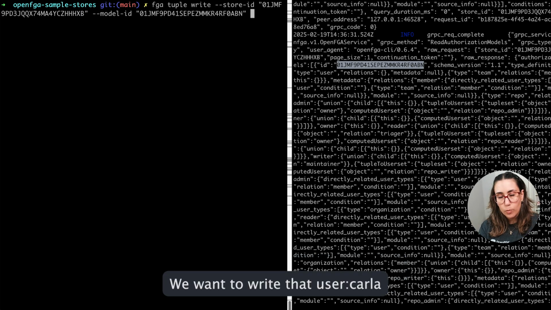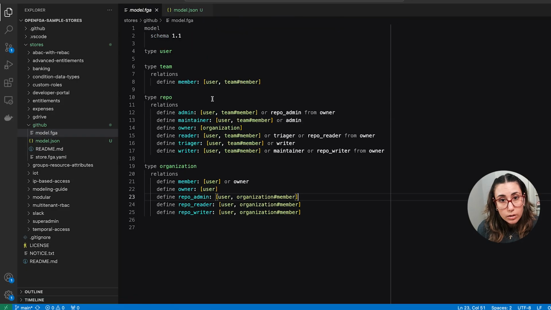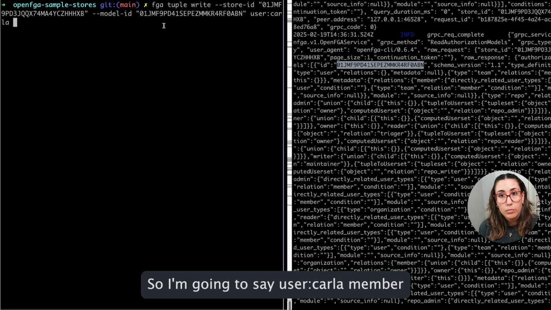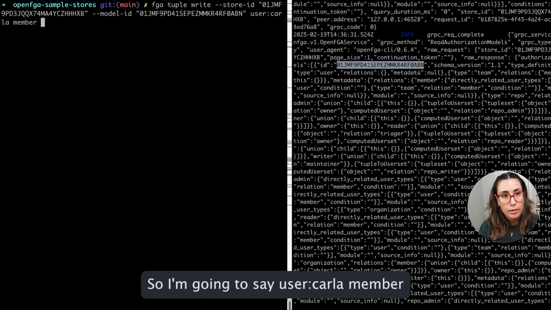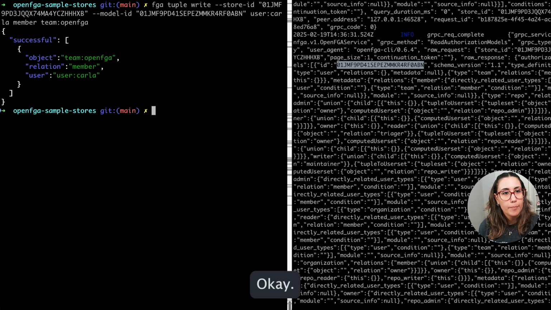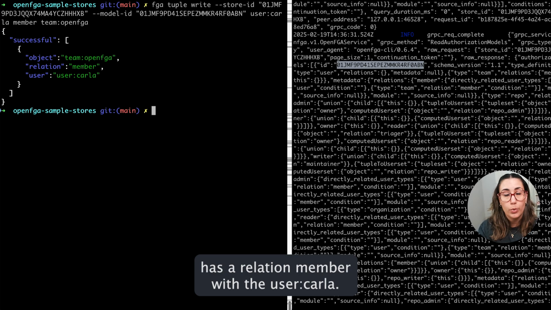And what do we want to write? We want to write that user Carla, let me take the relations, is a member of a team. That's what I'm going to say. So I'm going to say user Carla, member of team OpenFGA. Okay. And this gave us a successful response, basically saying the object team OpenFGA has a relation member with the user Carla.